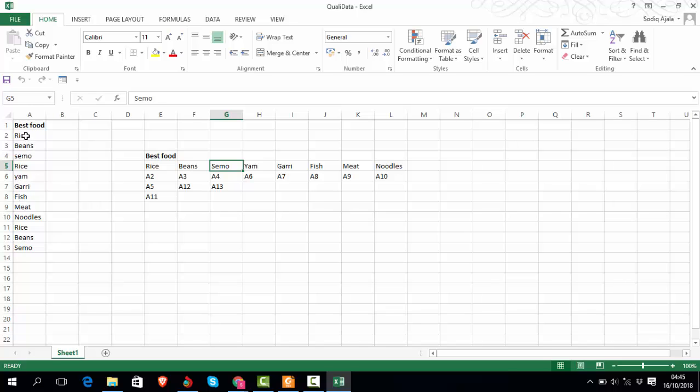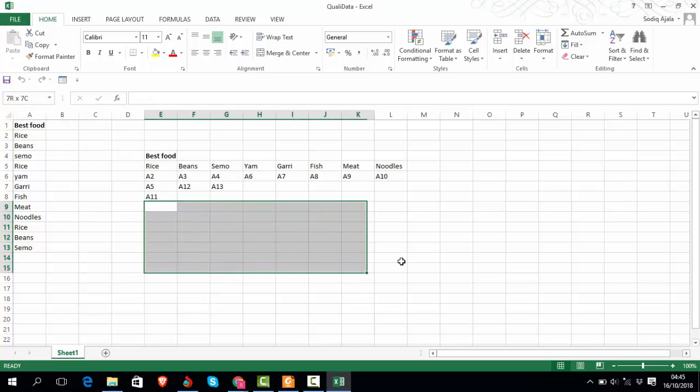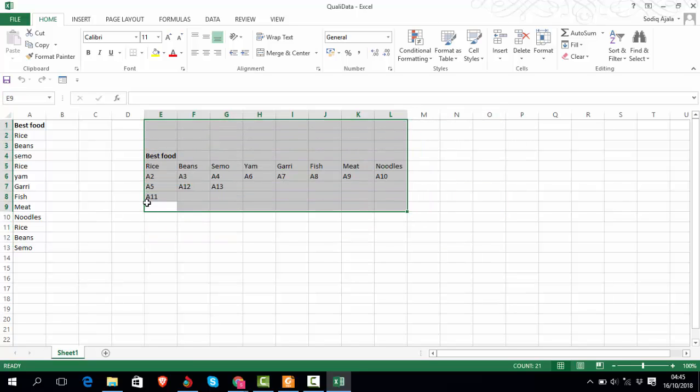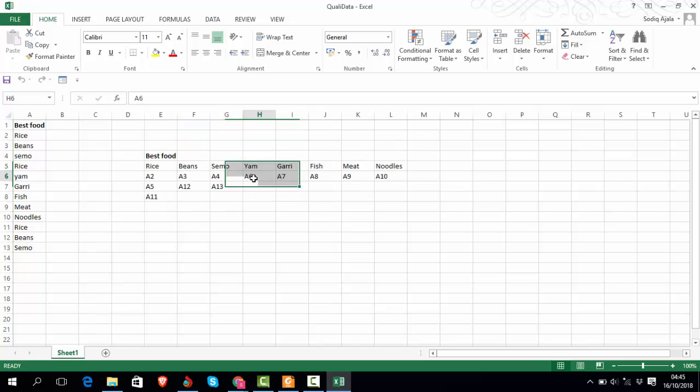Say this person answered rice, and rice is in where? It is in cell A2. So I just come over to this place and put cell A2. So whosoever sees this knows that when you ask the question of best food, somebody chose yam, and that person that chose yam is in cell A6. So I just come over to cell A6. I say yes, that's true. Somebody said that from A6.